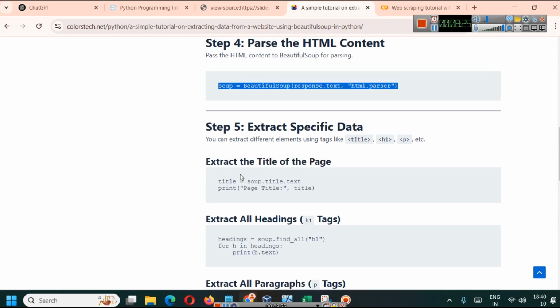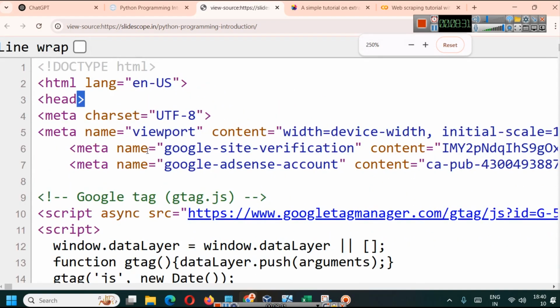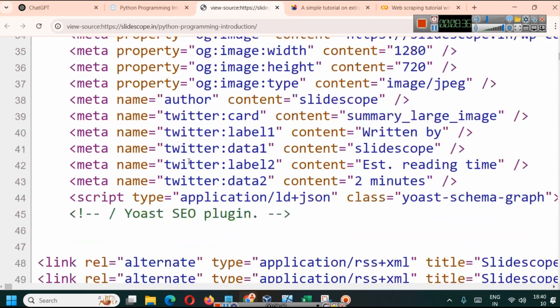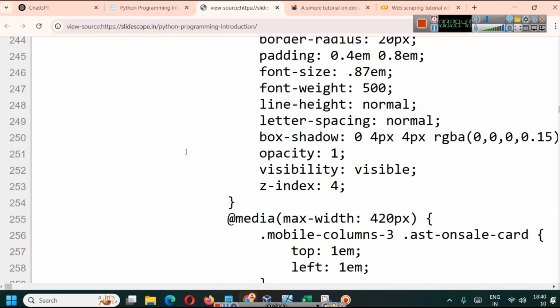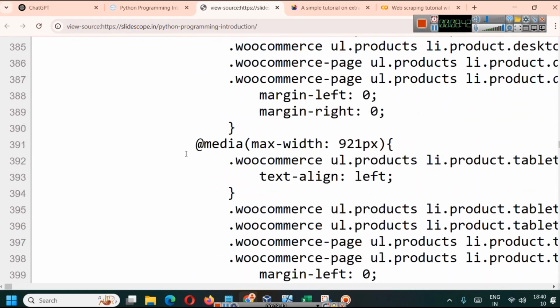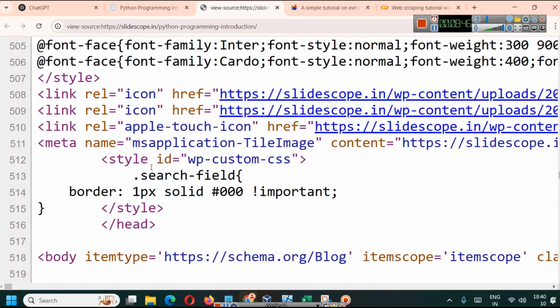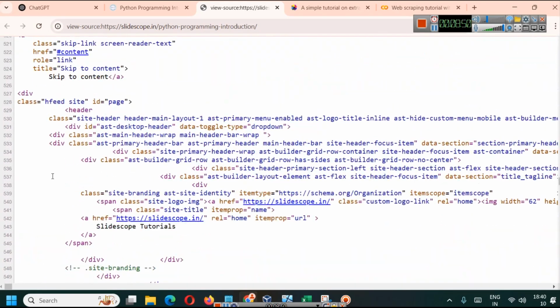As I said, there are different elements in HTML code. For example, here you can see this is a meta tag, this is a title tag. Okay, lower down in your body code, this is all CSS. So you can see there are script tags and there is a div tag.